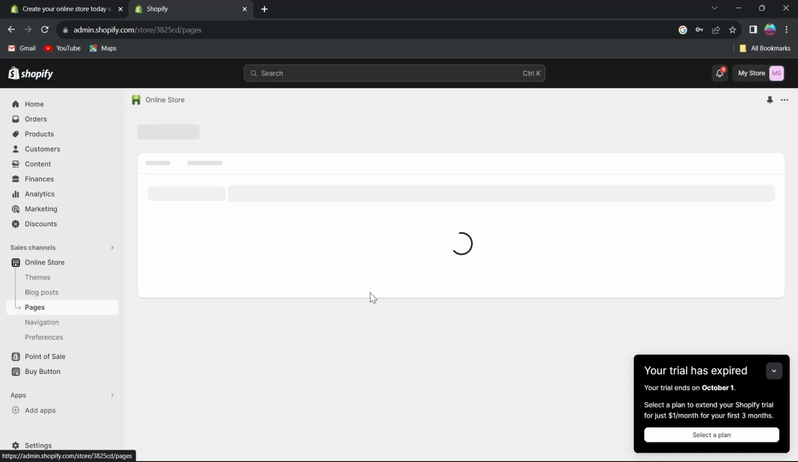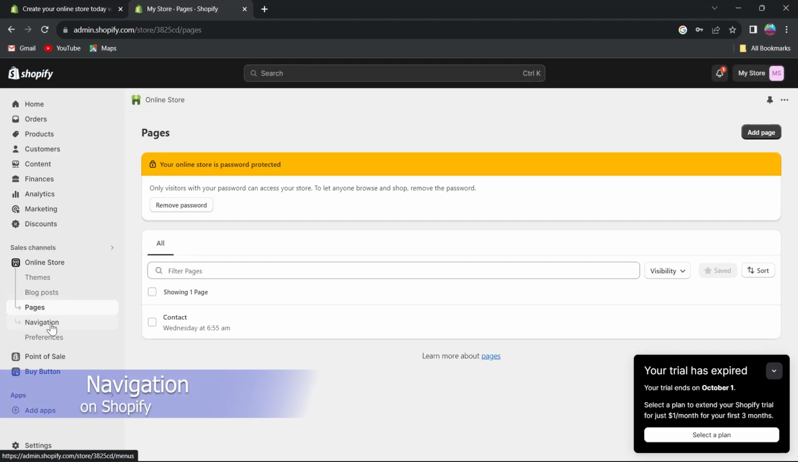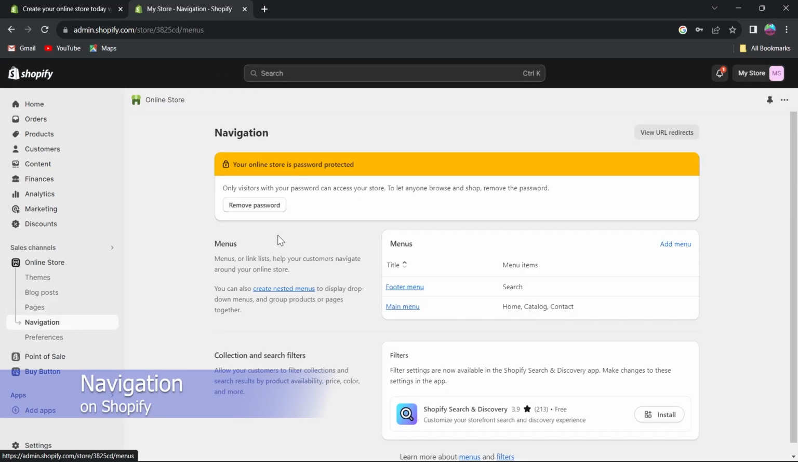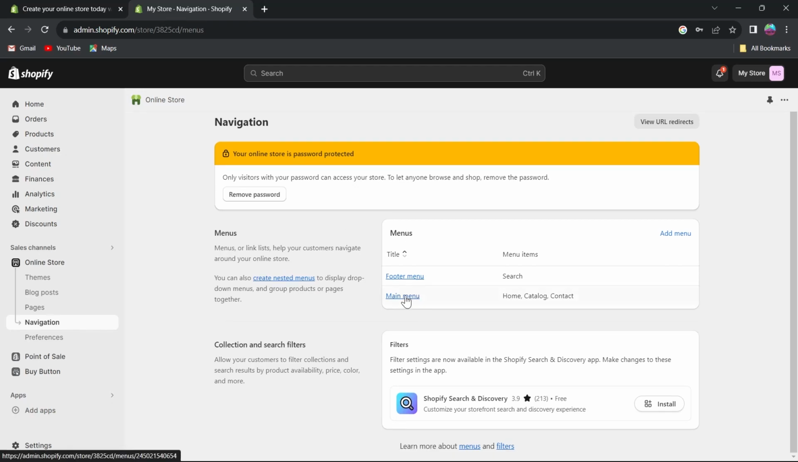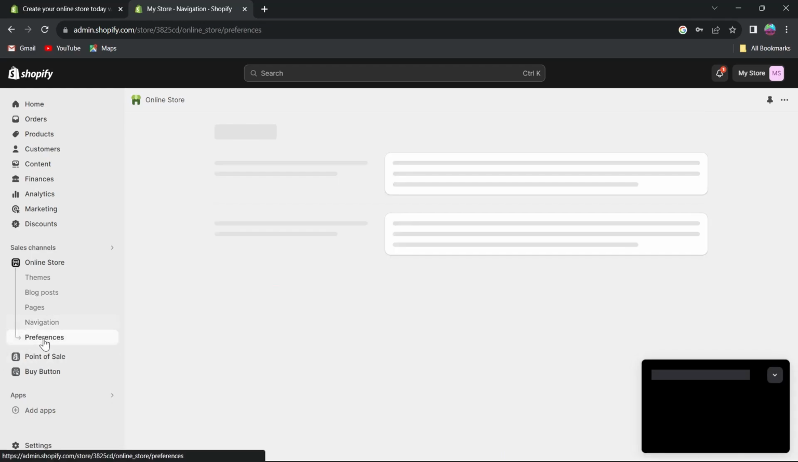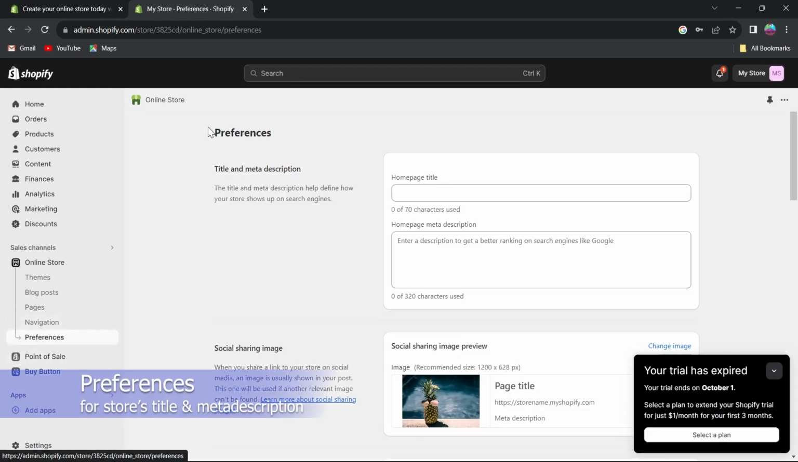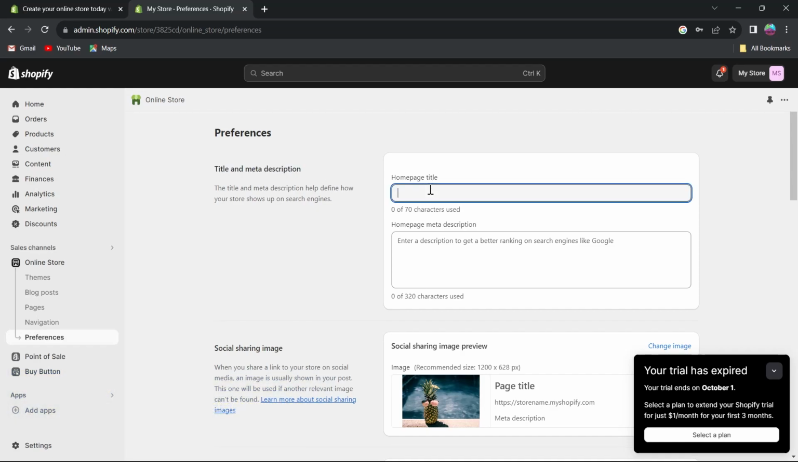We have the options for pages, we have the options for navigation, and in the navigation section, menus or link lists help your customers navigate around your online store. You can just click here and add a new navigation style to your website. If you want to add a menu, click on add menu and you'll be able to add another navigation for your website.